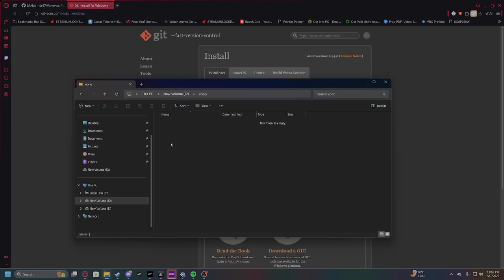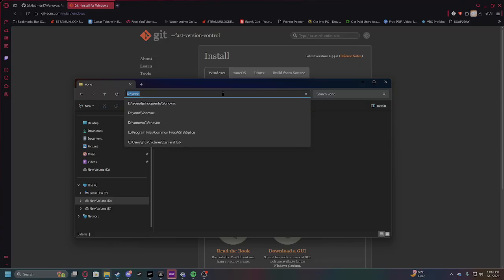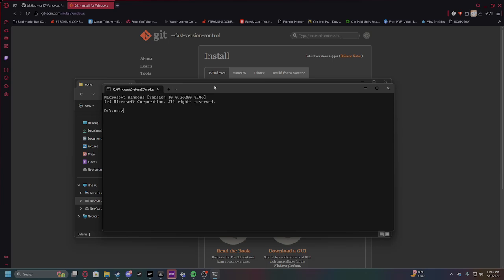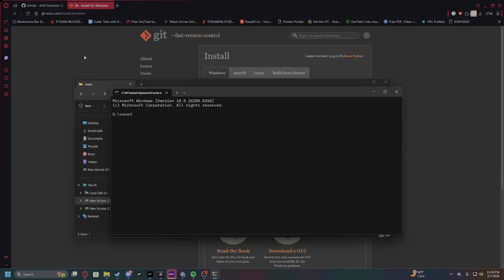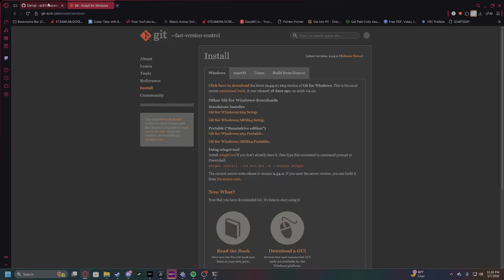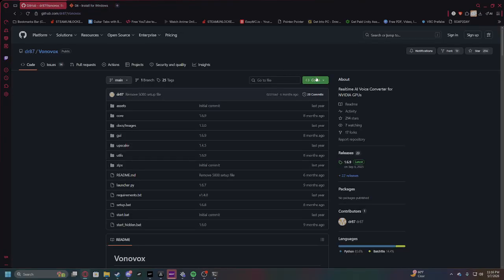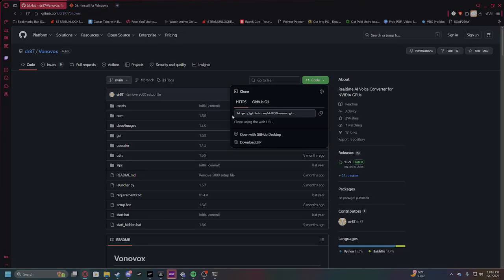And then click into it. And then the next thing you're going to do is, when you're in your folder, go up to the file explorer at the top where the search bar is, click on it, delete everything, and then type in CMD. And then you're going to get a command prompt right here. The next thing you're going to want to do is go to GitHub, click on the little green code button, and then you're going to see this .git link, and you're going to copy it.